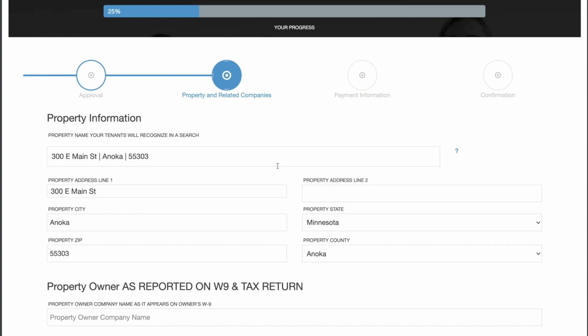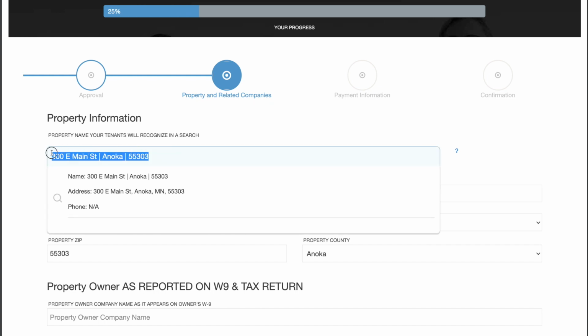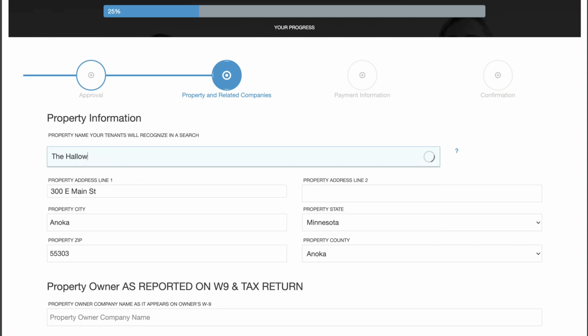And this is where we can see the property information, where we can see any existing properties that we have to choose from. In this case, we can see the one that we're currently on. We can also correct the name of that property by deleting the name in the box, highlighting it like we have here, and just typing over it. In this case, we'll call it the Hallows of Min.